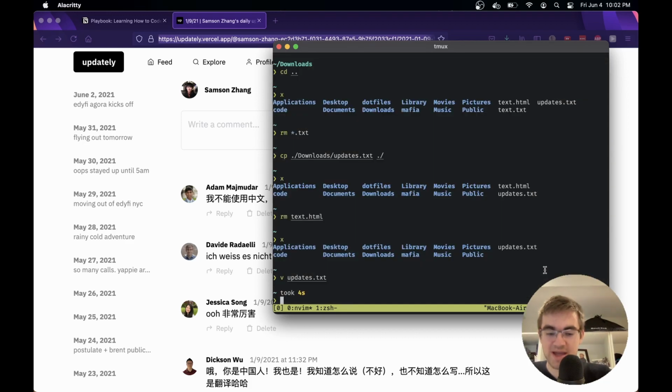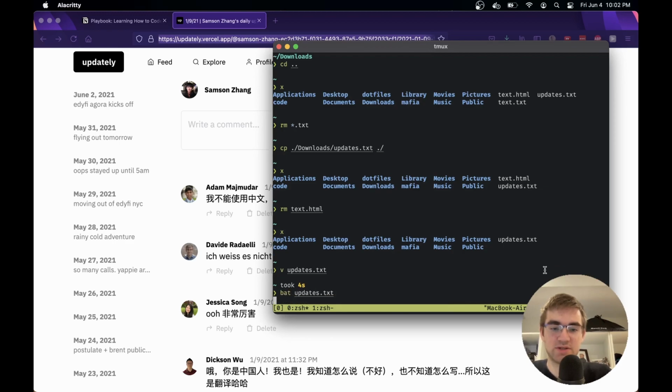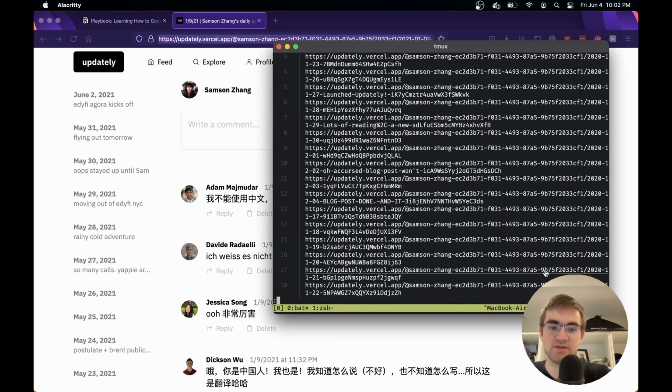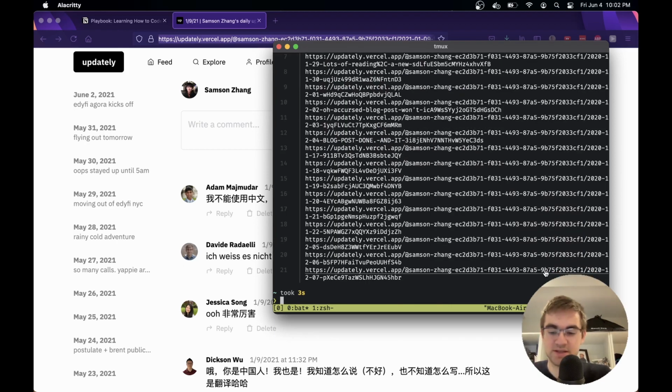So what I'm going to do now is probably just run a for loop over here, and I'm going to bat the updates.txt. So bat just reads out the file like this. It just reads it out, and you can pipe it into different things.